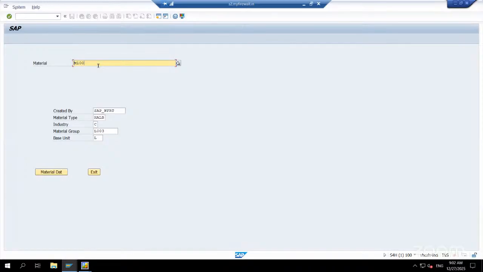We have assigned M100 to MARA-MATNR. That will act as the default value. Sorry, can you repeat? After executing that first... Correct. Because see the flow here.